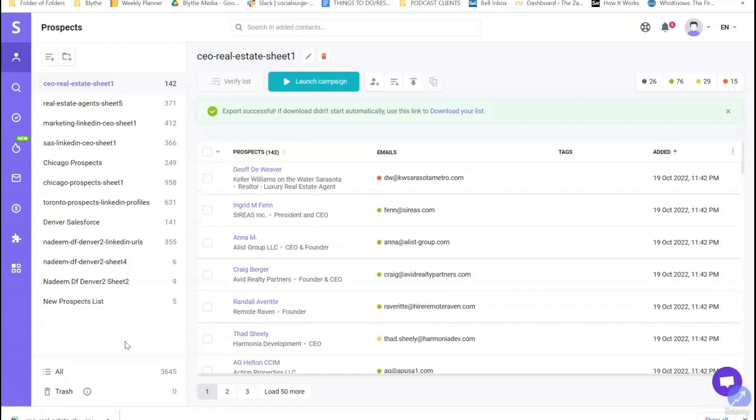Okay, so all the emails have been loaded up. As you can see here, we have 76 verified emails, 29 unverified, 15 that are invalid, and 29 that cannot be found. So we have over 100 emails that we can reach out to. Now what we have to do is download the list. So we'll just download it right here, download your list.